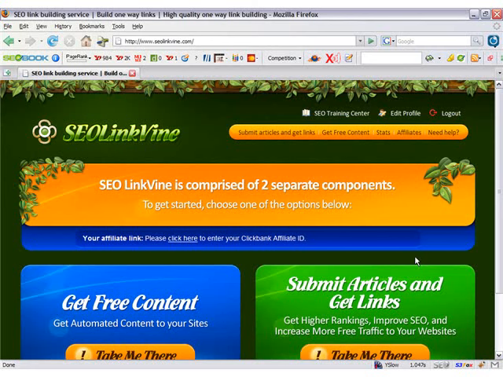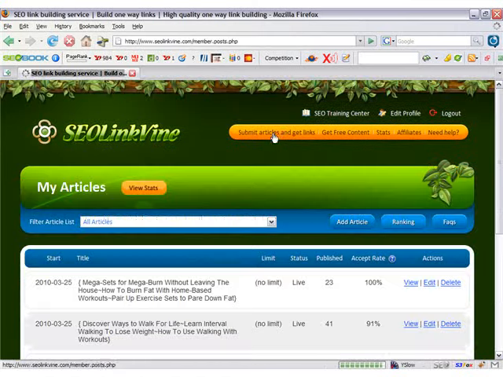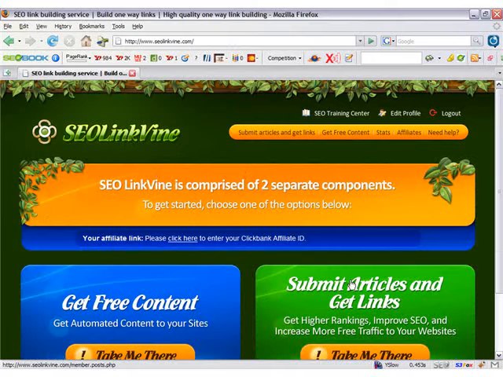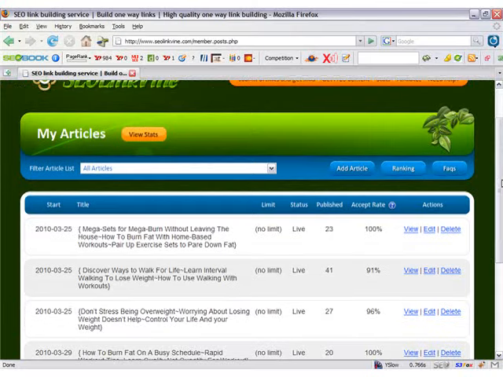Okay, so in SEOLinkVine, it's broken up into two main parts. The first part is where you can go out and you can build out your own depot of free content from other users. So you can go in, you can build out a site, and you can start receiving free content instantly. Now that's just one part of the system itself. Now the other part, and where most people are really going to get the most benefit, is by submitting articles and getting linked.